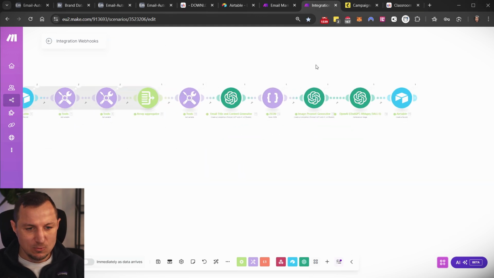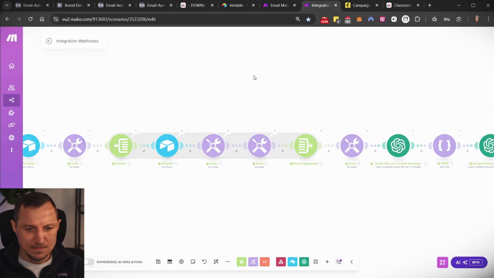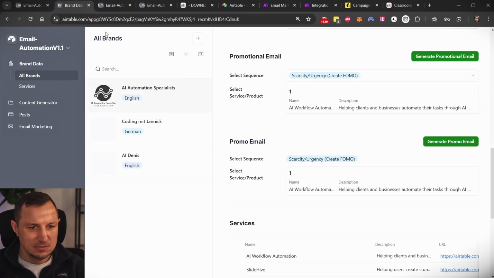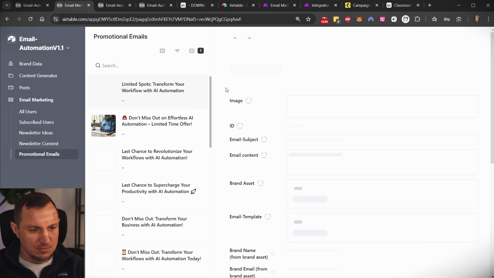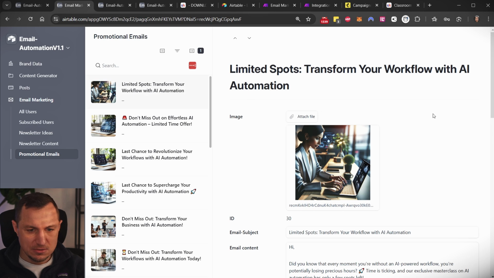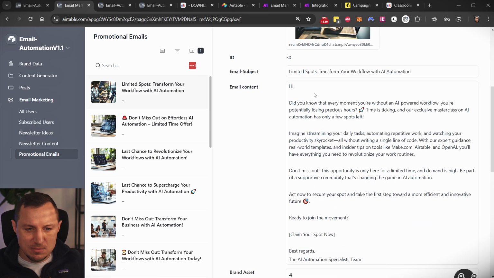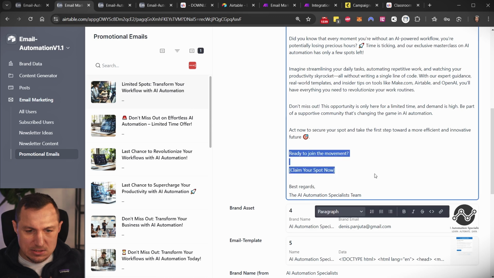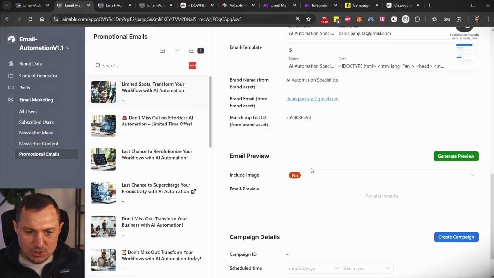So with that, we have our running automation. We now create, let's check it out. In email marketing, promotional emails, we created this email. Limited spots, transform your workflow with AI automation. We have the image, we have the text, and we have our automation here.